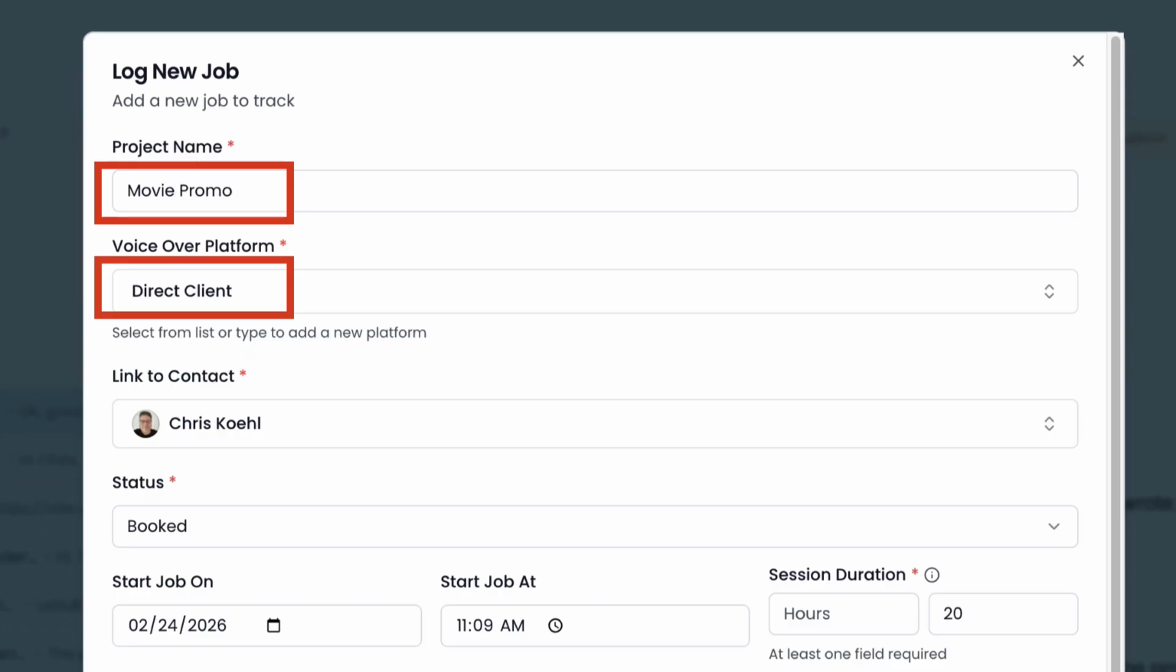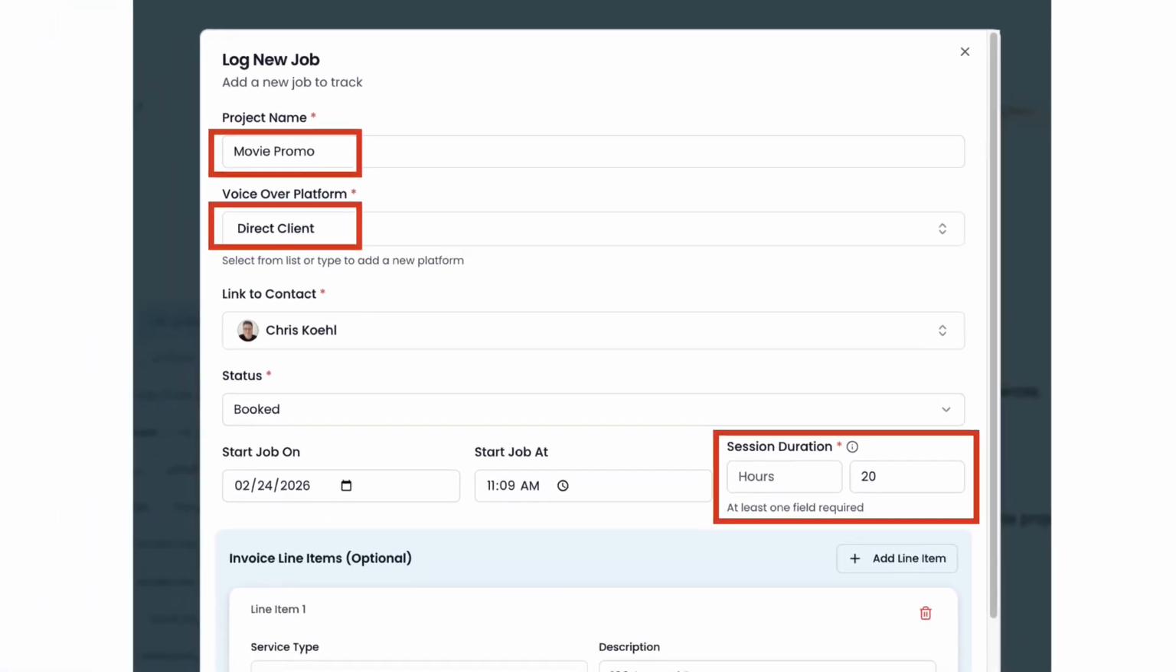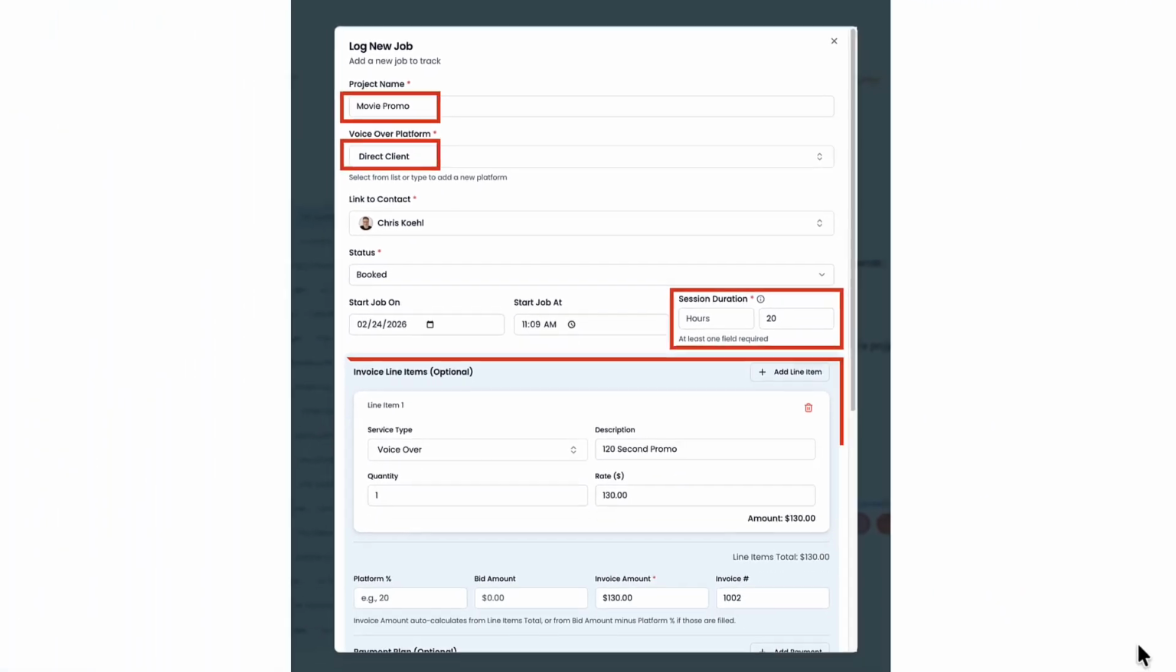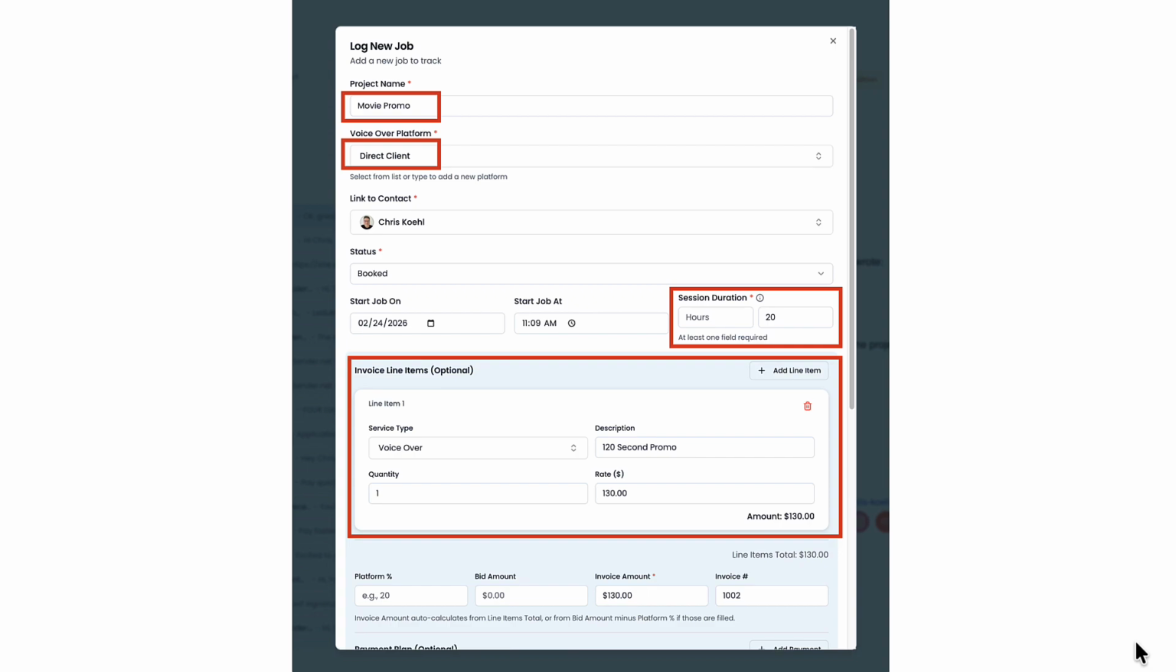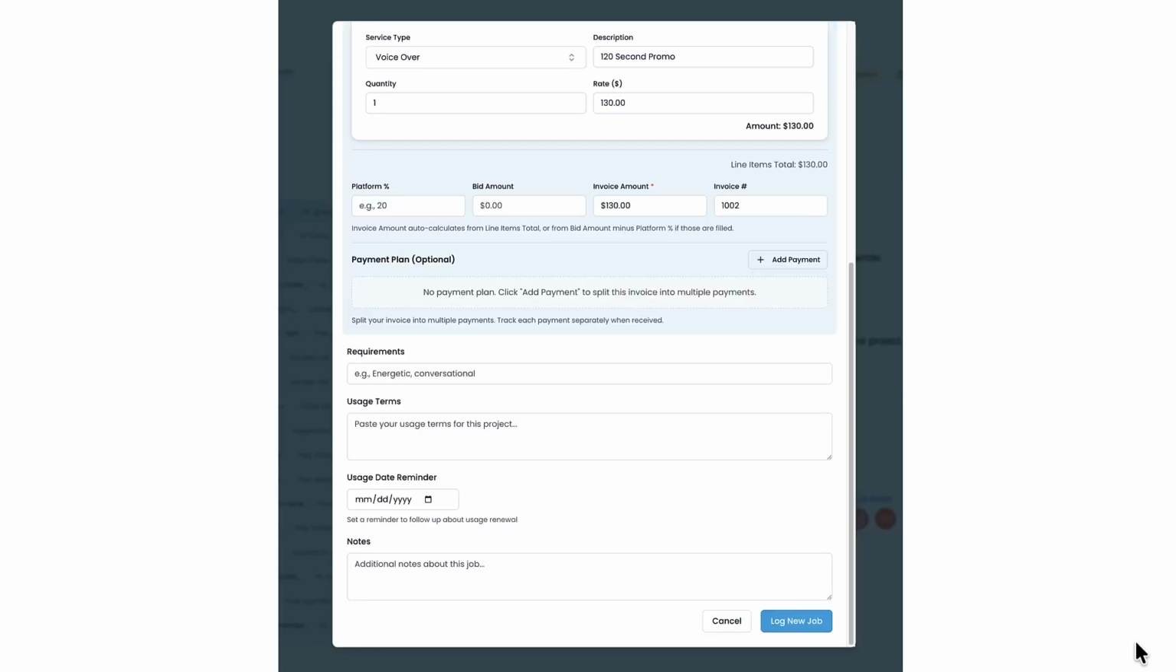Chris is a direct client because we use the Smart Lead Search to find him inside of VoFlow. And then the session duration, this job, for example, will take about 20 minutes. And then I'm going to add a line item right here, and I'm going to call it Service Type Voiceover, Description, 120-second promo, Quantity 1, and I'm going to charge a rate of $130. And then what I'm going to do is I'm just going to put a little invoice number there, 102. And then I'm going to scroll down, and I'm going to click on Log New Job.